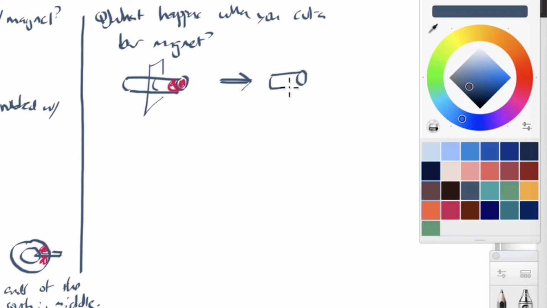Gilbert points out that this is not what happens. Whenever you cut a bar magnet, you acquire two new bar magnets, each of which has a north end and a south end. Okay, so this is the north end of this one, this is the south end of this one, this is the north end of this one, this is the south end of this one. In other words, you can't just separate off the north and south and hold them in separate hands.